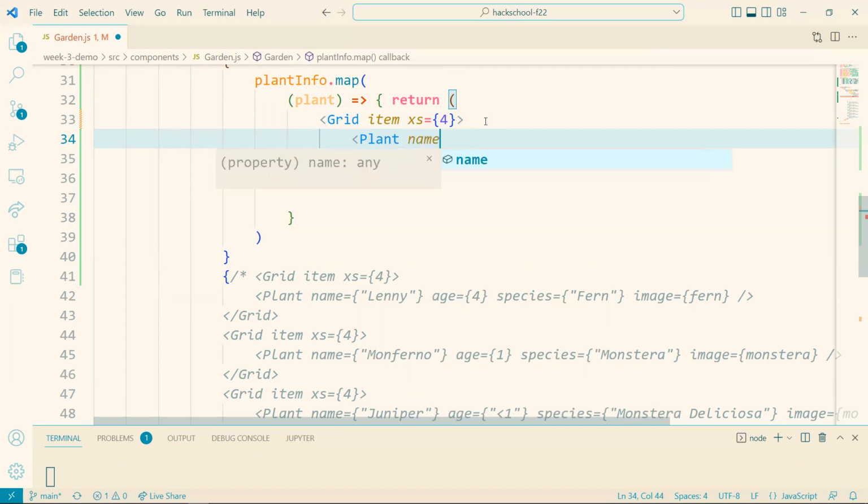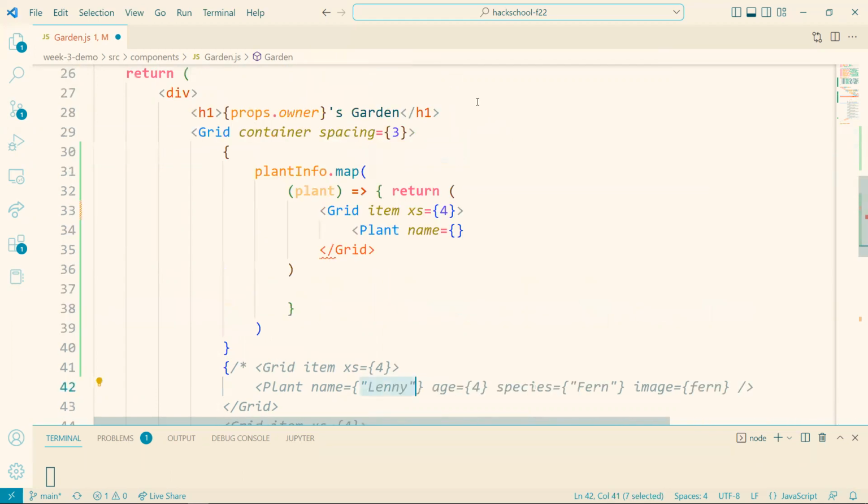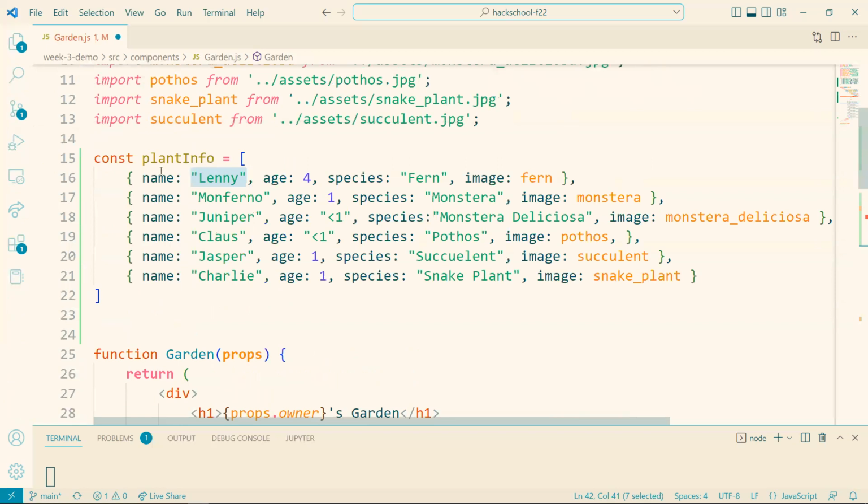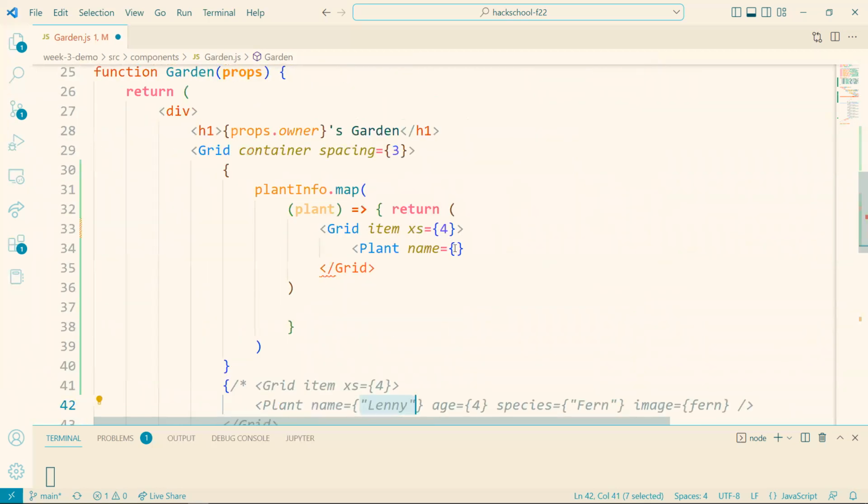So for name, I shouldn't do a hard-coded value like Lenny. I want to do the plant's name, each of these plants' name. So remember how to access an object's value, you use the dot notation. So I do plant.name. And then for age, similarly, I do plant.age. Remember, this plant refers to this plant over here.